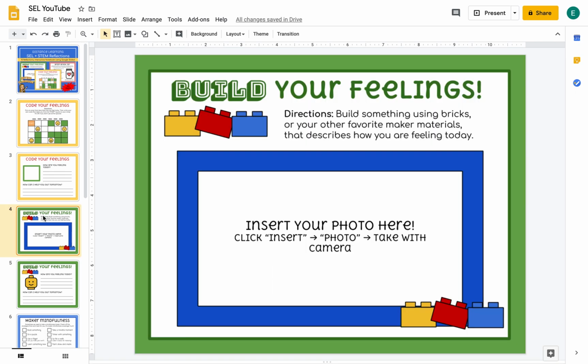Let's see, let me find it here. There we go, build your feelings. Build something using maker materials that describes how you're feeling today. So kids can then go build something and upload a photo right here. Kids are so creative with their responses to this prompt and so thoughtful with the reflection element as well.